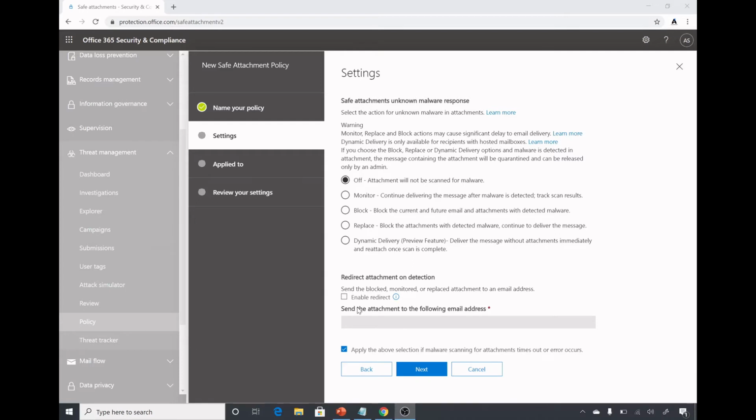Here we can specify an email address where we want to redirect any blocked, monitored, or replaced attachment. And then we will click on next and apply it to the recipients.